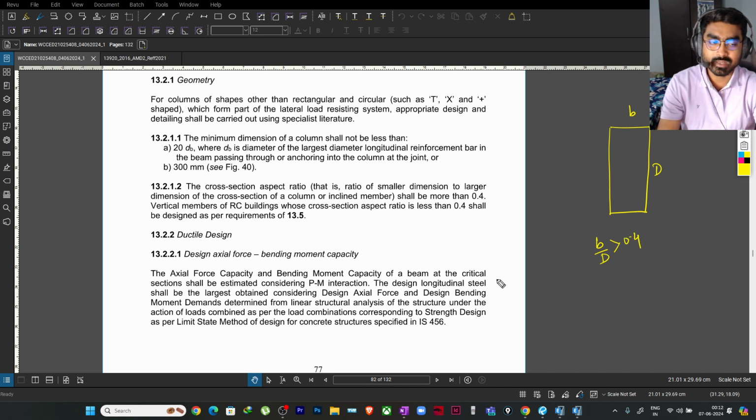Okay, B by D shall be greater than 0.4. So the vertical members of RC buildings whose cross section aspect ratio is less than 0.4 shall be designed as per the requirement of 13.5. Now there is another problem, I will tell you. Not a problem, there is a mistake actually in this draft code. So it is saying if this is okay, then you call it as column or you design it as column.